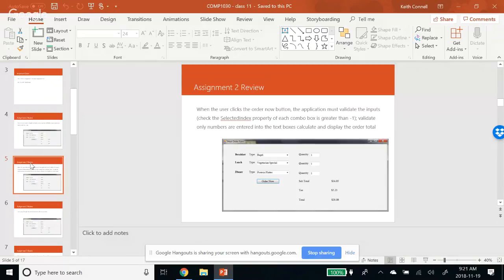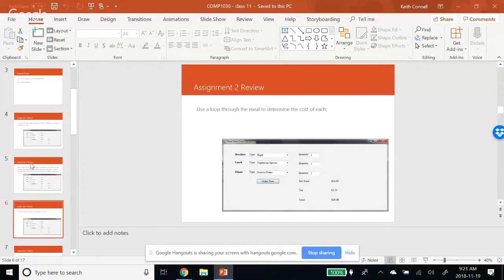So as coders, now we have to be defensive programmers. We have to anticipate those problems and limit the opportunities for them to be able to do these things. So that's part of the assignment. Use a loop through the meal plan to determine the costs of the food. It's not a big assignment.